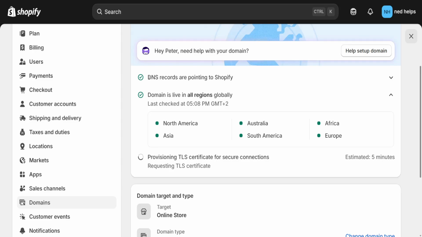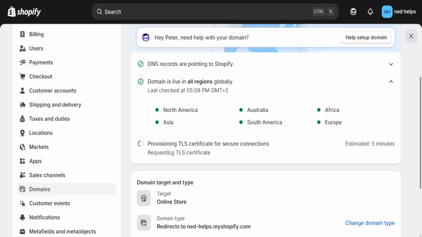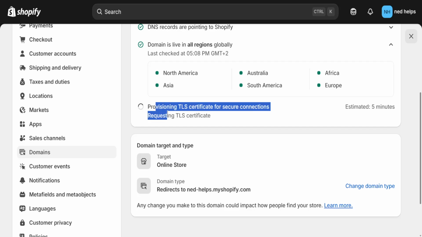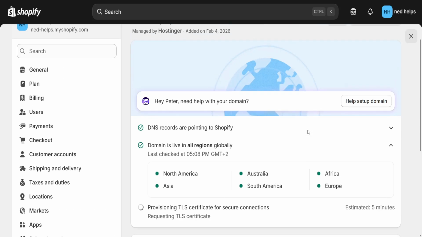So it just got verified, and DNS records are pointing to Shopify. Domain is live in all regions, and it is going to provision the TLS certificate for secure connections here. So that's how you do it.